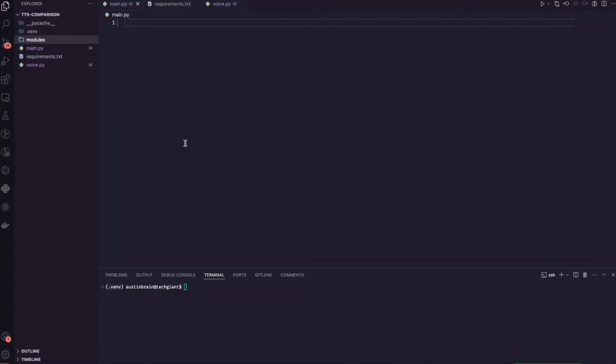So we're just going to set everything up, and the first thing you're going to notice is we have a modules folder, and this folder right here is where we're going to set up Openvoice and MeloTTS. We're going to clone the repos and we're going to install them.